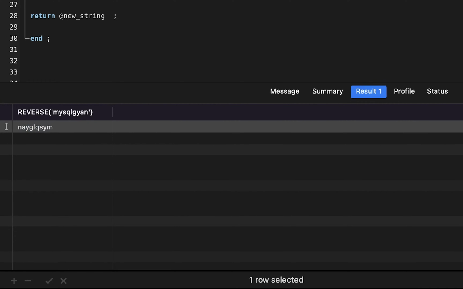But in interviews, the interviewer might ask you to create a function to reverse a string without using this inbuilt reverse function. So why will the interviewer ask you such a question? Because you already have an inbuilt function for that. The interviewer might ask this question to check your logical ability and check if you have really worked on functions and stored procedures, right?